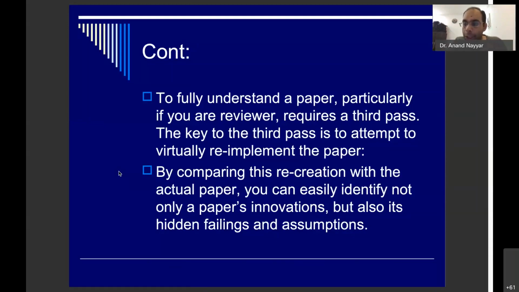Then you should write your contributions in a separate section after the literature review: okay, sir, these were the gaps, and now these are my contributions. Then you should come towards your proposed work. Now you are ready with the paper.